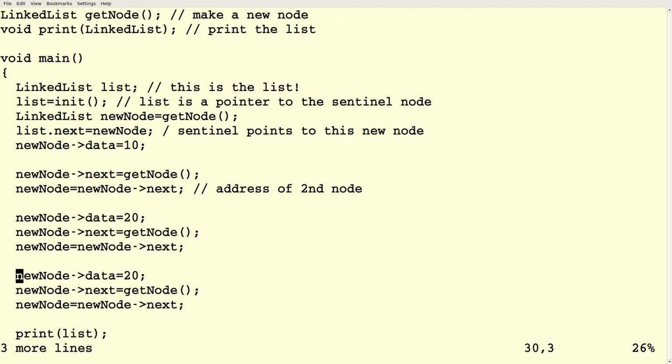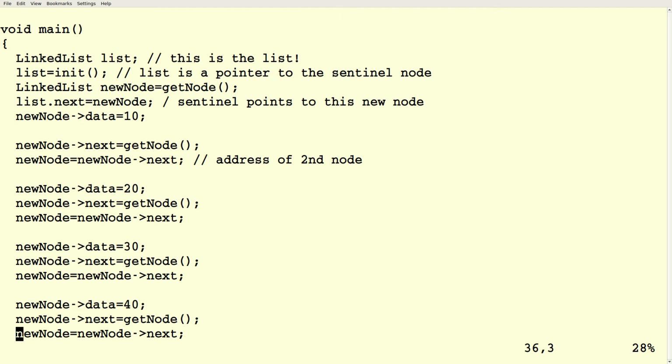So we can keep doing this. Set this to 30. Get node. Let's just do it once more. And for this last node, we'll set new node next equal to null.